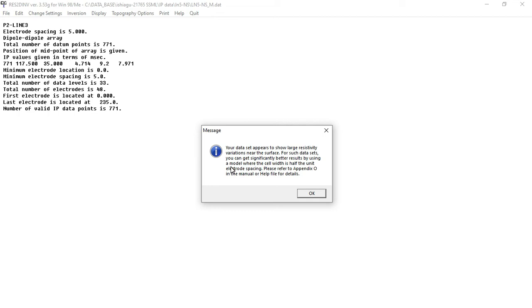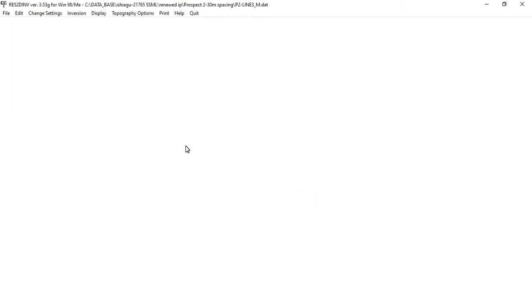there are some data at the suffix that appear to be larger in terms of resistivity variation near the suffix. So with this kind of data, you can actually obtain a better result if you want to model them by using a cell width that is half of the unit electrode spacing. So you can actually solve these issues. But if you look at this data, the first signal that was shown in the other one wasn't actually shown here. So what do I mean?